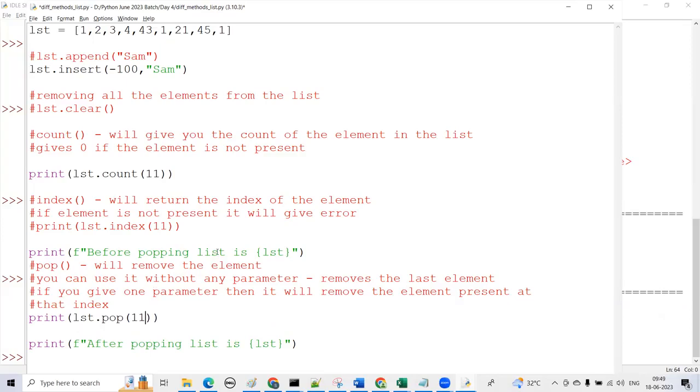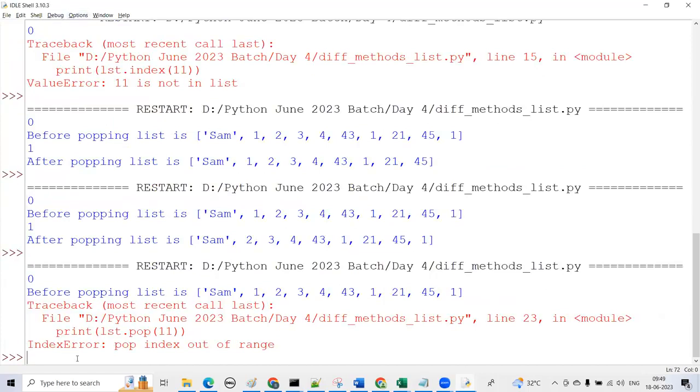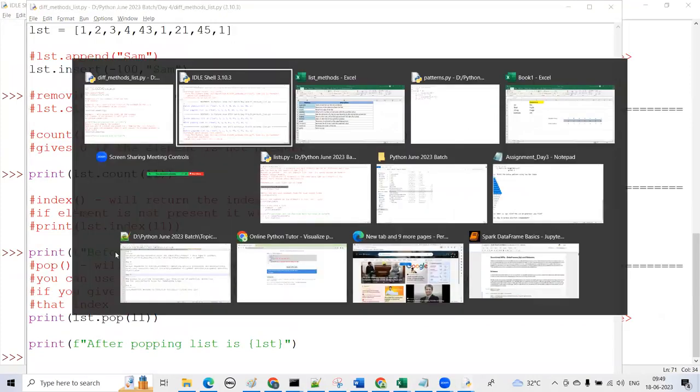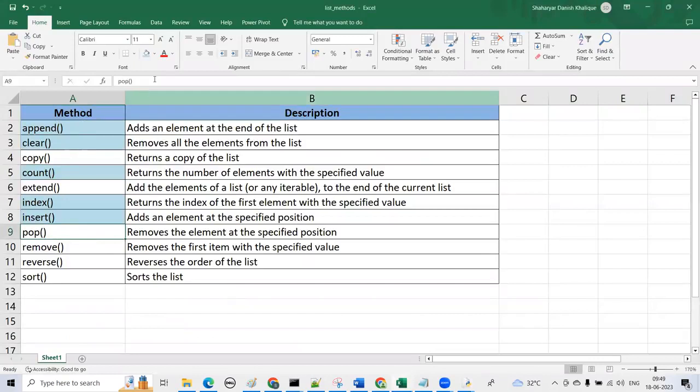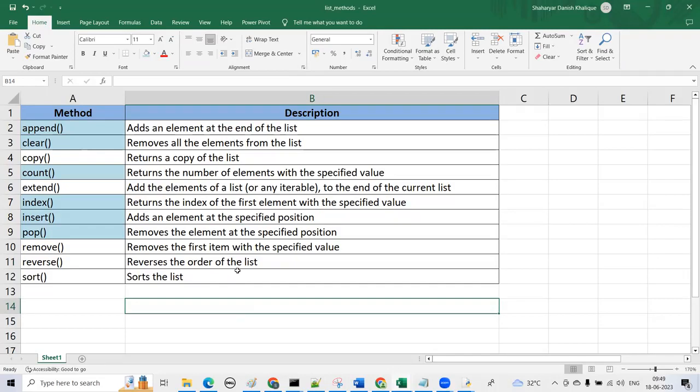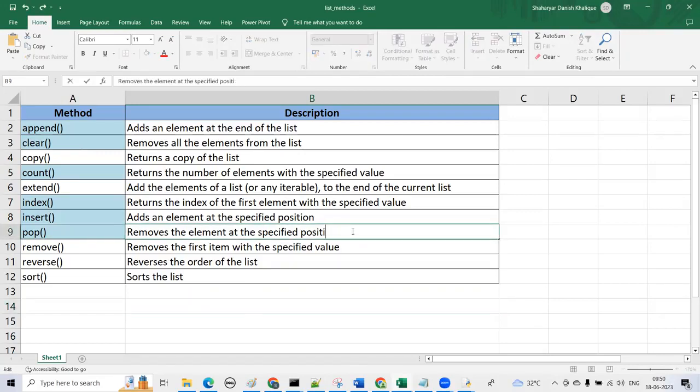This index is not present in the list. Then what happens? We are getting an error, index error. Pop index out of range because this 11 is not present. I hope this is clear, guys. Pop method. So pop was removing the element at the specified index.